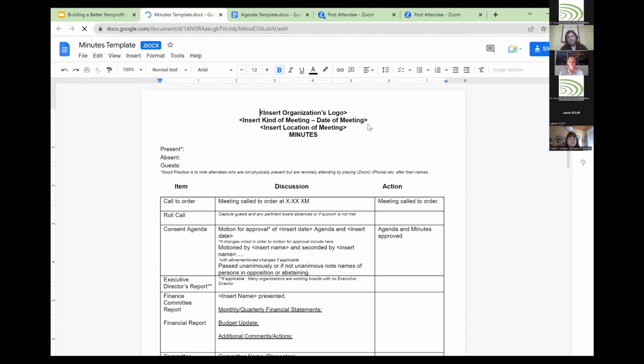The kind of meeting, the date of the meeting, the location, the fact that these are a minutes document. And again, here's where you see who is present, who is absent, and who are the guests present. I also like to note, because we will get into electronic actions here in a minute, if you're doing a hybrid meeting where some people are in person and some people are on Zoom, I've even gone as far in some of my meetings, especially during COVID, of putting beside their name that they were present over Zoom.